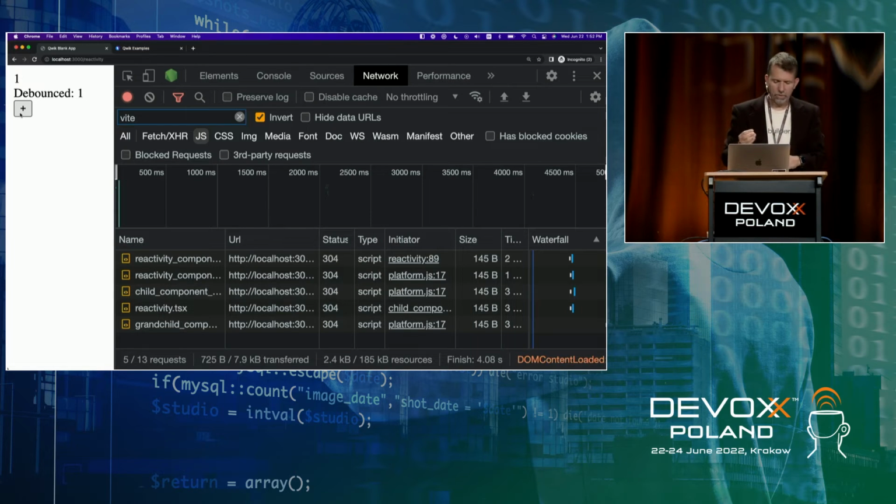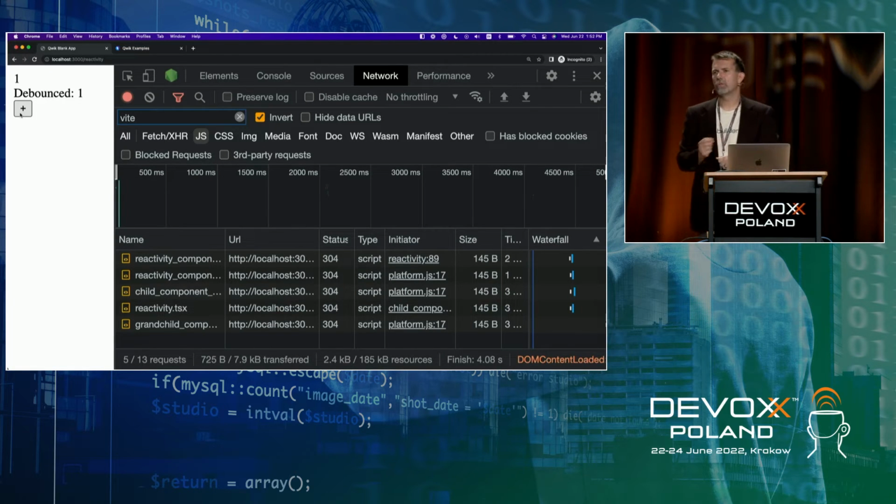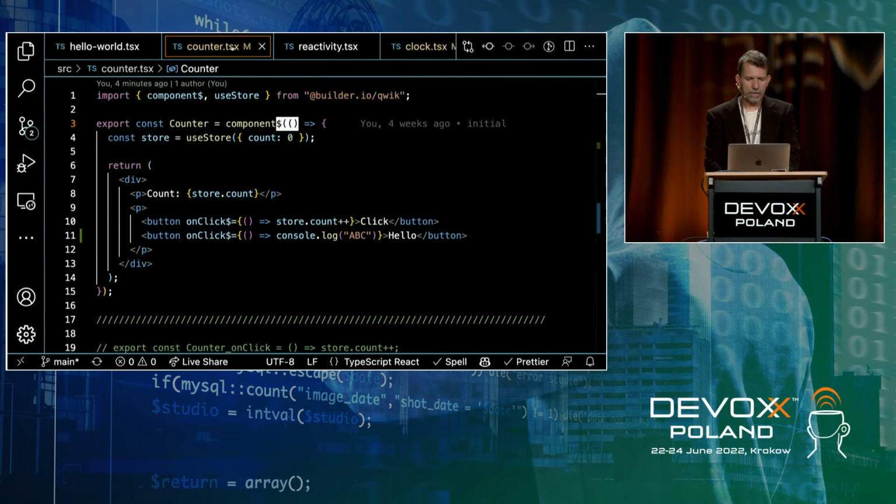Because the philosophy of Qwik is that you shouldn't download any piece of code that is not needed at this very moment. Because if you're downloading code that you don't need, you're just wasting bandwidth. And so the whole thing is set up so that we are extremely lazy. Our philosophy is you only download the code when you actually need to execute it. Okay, so this is a little more complicated example.